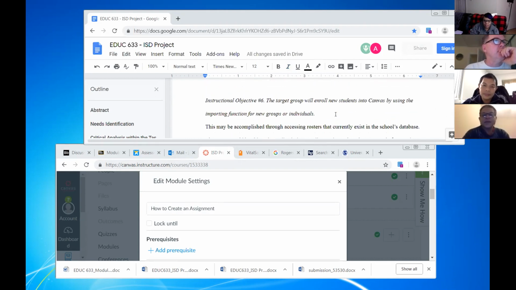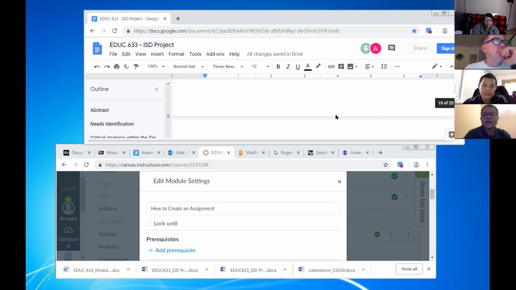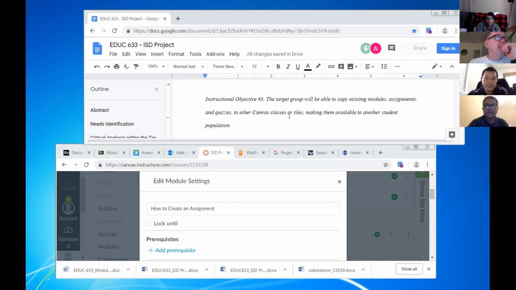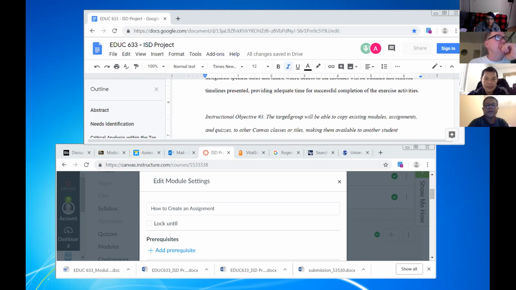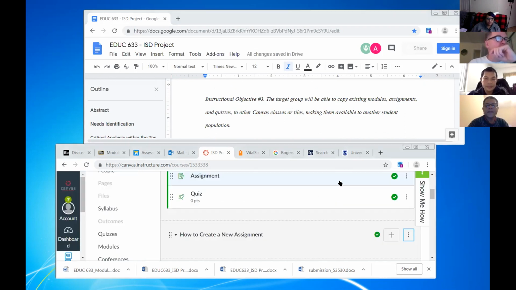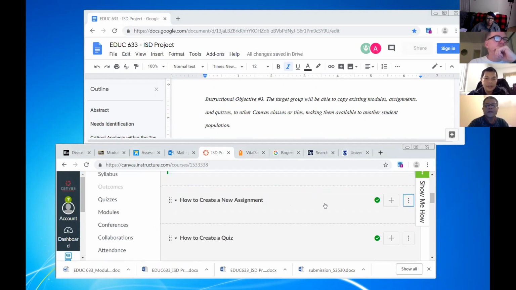So it would go, let's see, I'm going to pull up the module here on the side. Okay, so how to create an assignment is 2. Three is, just X out of that. We didn't have to change it. Does it save it? No. Okay. How to create a quiz.